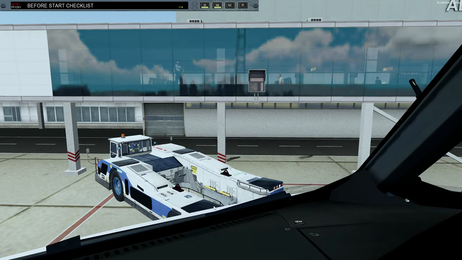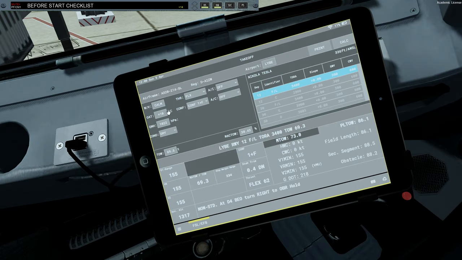The weather, the winds are variable at 3, so fairly calm. Outside temperature 10, QNH 1022, conditions dry, planning flex takeoff, config 1 plus F, anti ice off, and AC off.